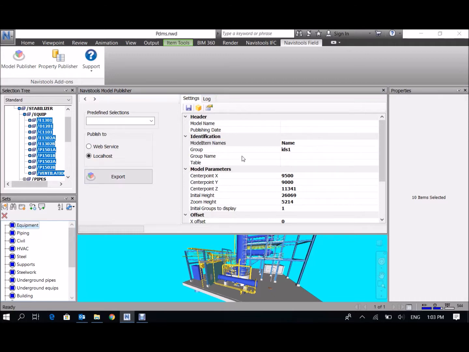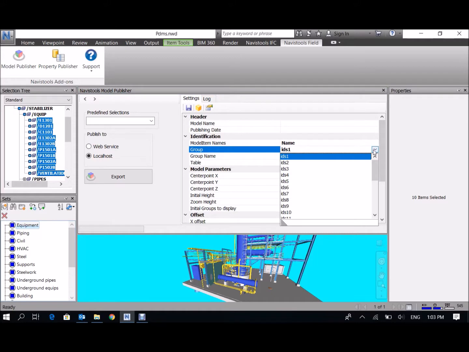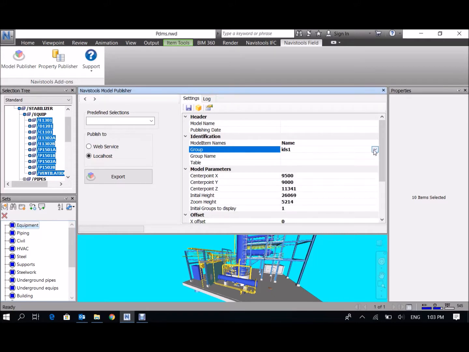After that, select IDS1 for group from the pop-up list. Then enter equipment for group name and equipment for table. This is the name of the database table, which is used when a model item is linked with database information. The table will be populated with Navisworks properties described in the next chapter. Now you can press Export to publish the group into the web server.